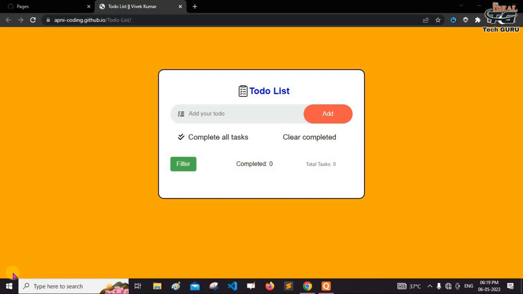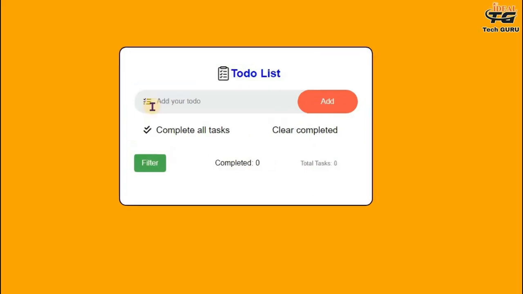list. First of all, we add some tasks to the to-do list, then we discuss how to use it and how it works. To add a task, just click this input box and type your task. Let's say I type go to gym. And to add this task to the to-do list, just click the add button.